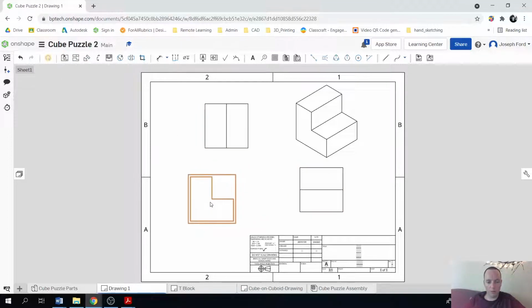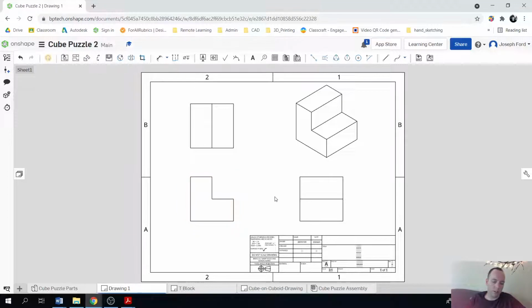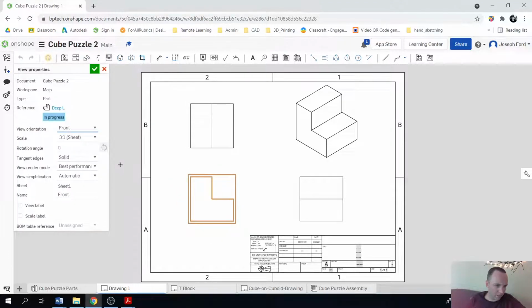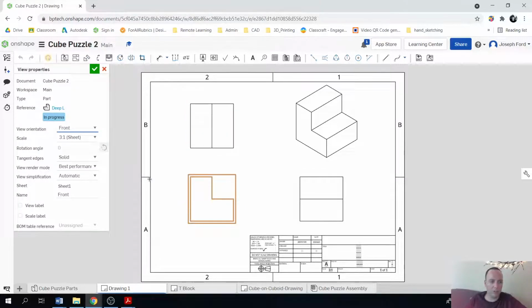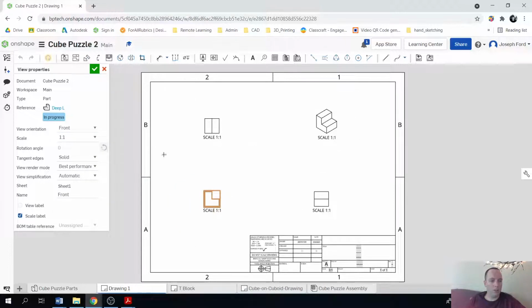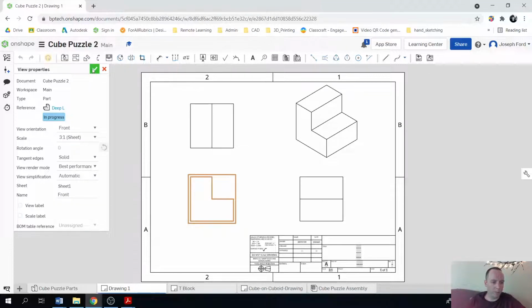And I'm gonna move the parent. So this is the parent. These are the children. So they move in respect to it. See, 3:1 to parent, right? If I change the parent, so this is my parent because this is what I started with. If I change that to 1:1, they all change to 1:1. So it's a nice little feature, but we want them larger.